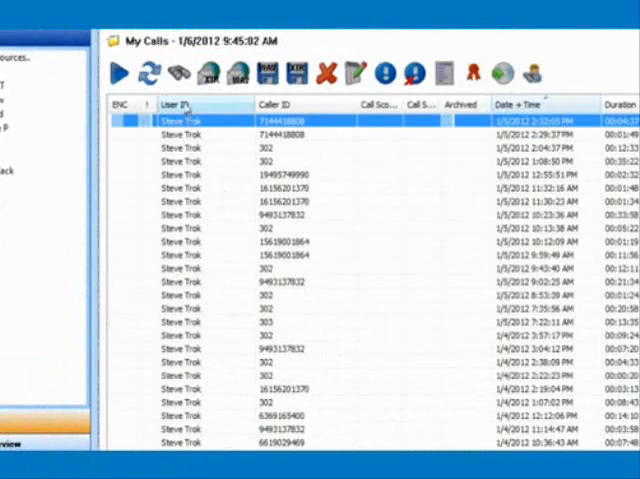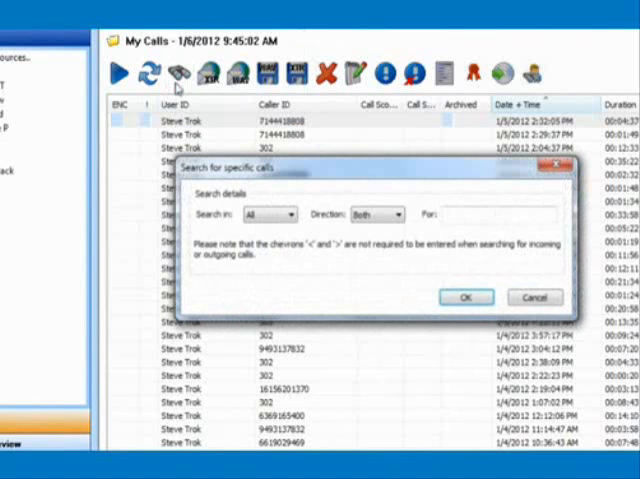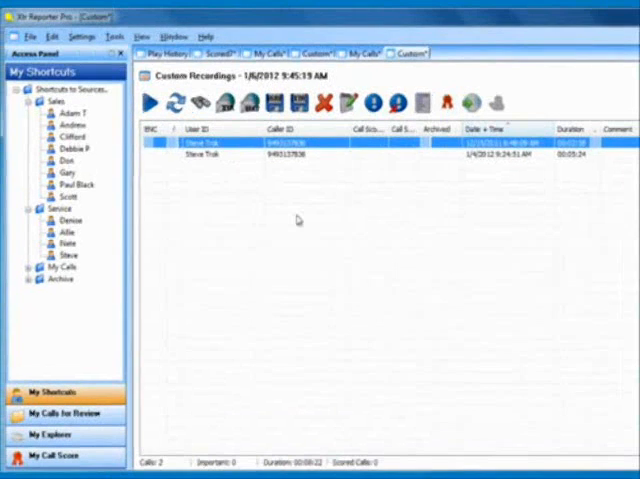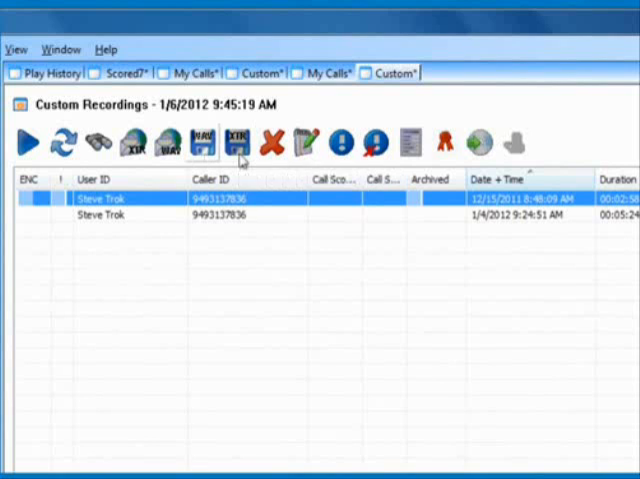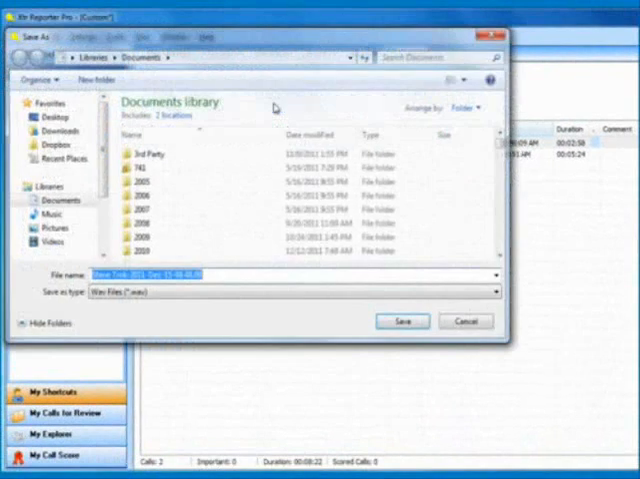Then select the search option, enter the specific information, which in this case is 949-313-7836. The results then appear in a new call list window. As you can see, there are two calls to or from this number. From there, I can simply and easily export the recording to either an XTR file, which is our proprietary file format that yields 168 hours of recording per gigabyte of disk space, or to a WAV file that can be played back using most any media player.